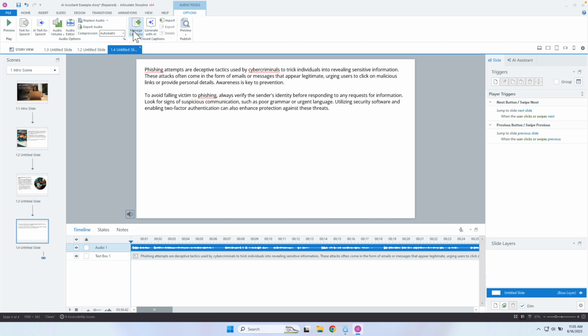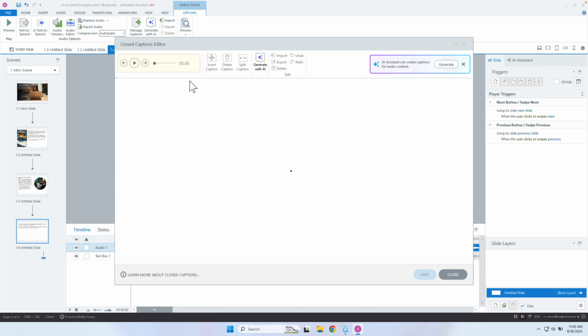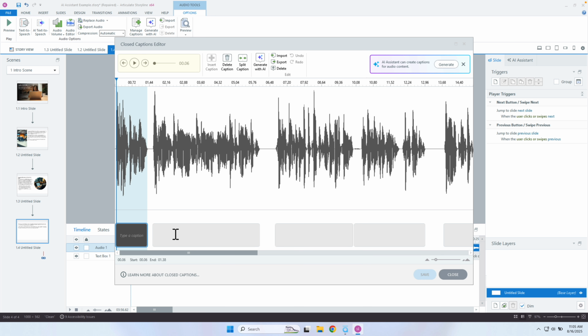So before, what I would have to do is come into manage captions, and then I would have to go in and type in each section, and you can manipulate the section how you want just by stretching it either more or less.